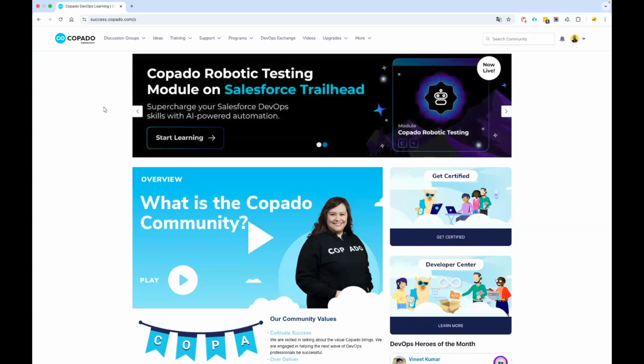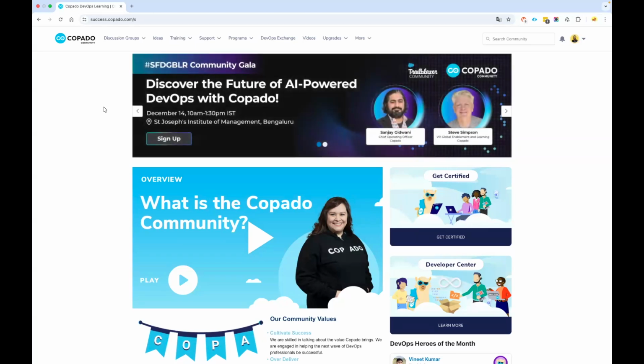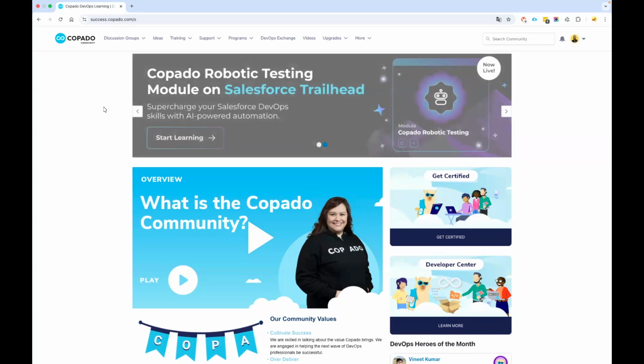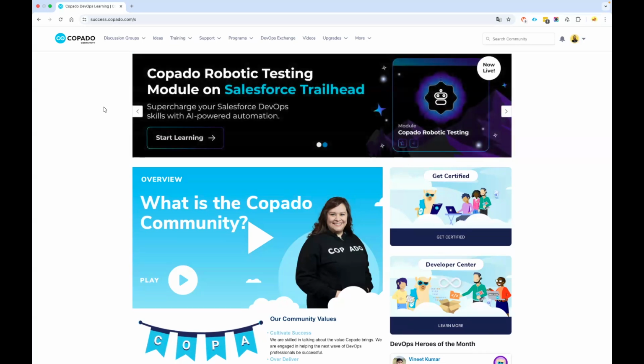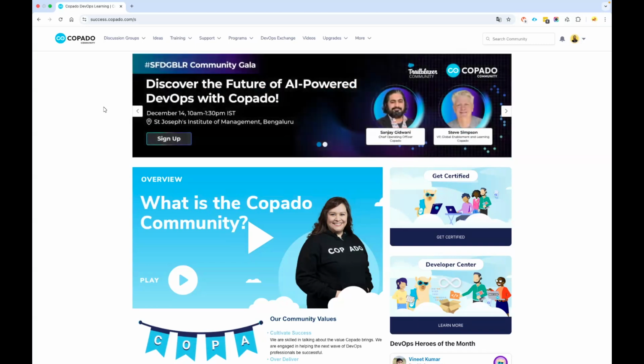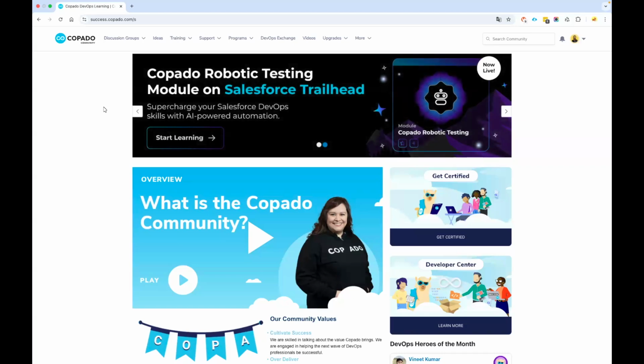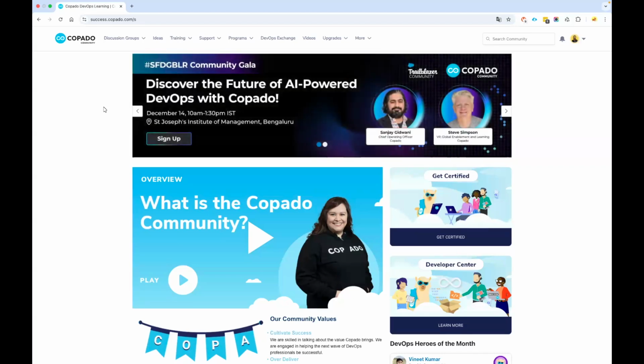Now, to get started with Copado, there are a couple of prerequisites that we need to fulfill. If we do not fulfill the prerequisites, we are going to get into trouble. We will not be able to set up Copado correctly, because we as a developer, admin, consultant, or architect might not have the licensed version of Copado.